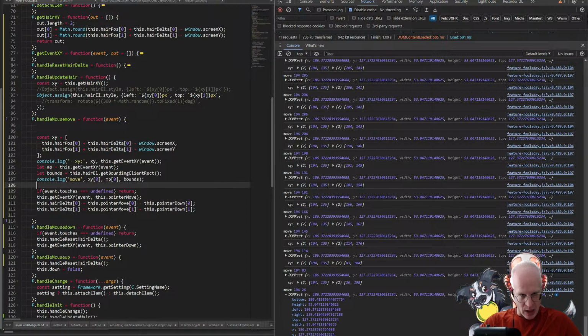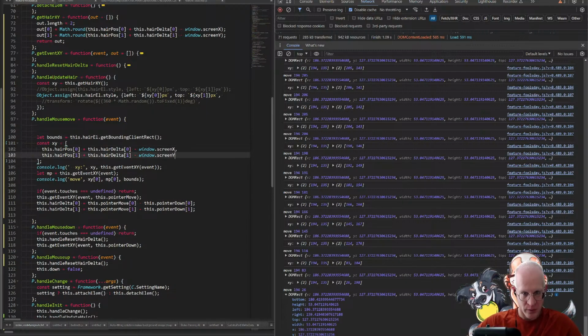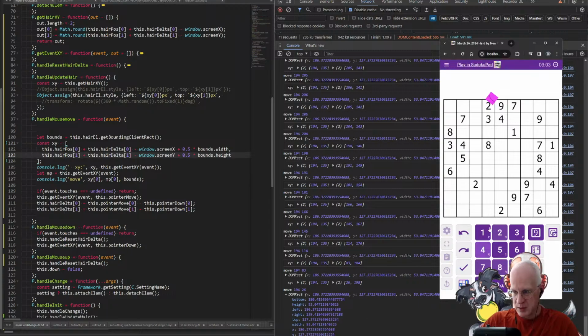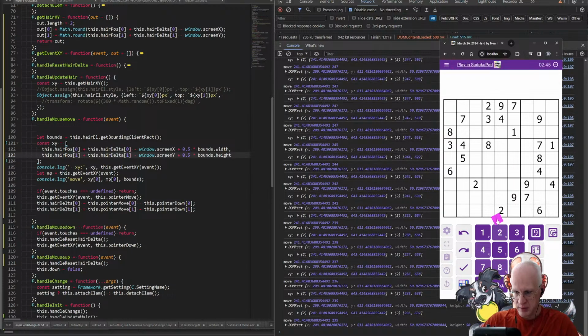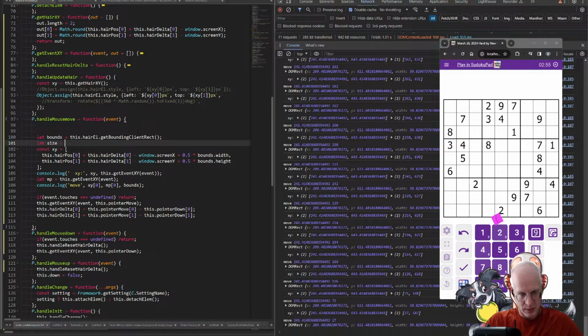And the X and Y is going to be the upper left corner, right? So we're going to do this: plus 0.5 times bounds dot width, and 0.5 times bounds dot height. Right, so now our XY is the center of the hair. So 241, and then we go over the side. All right, and we're just gonna do that size equal, boom.